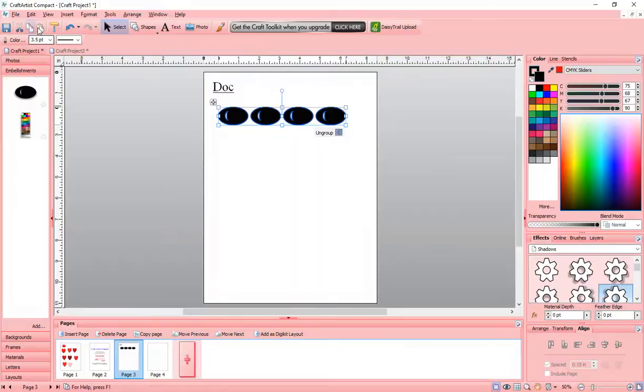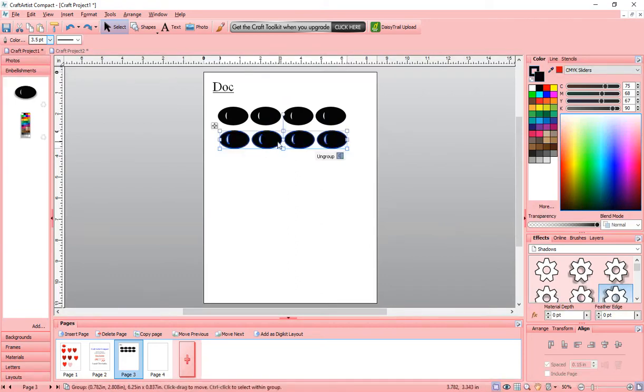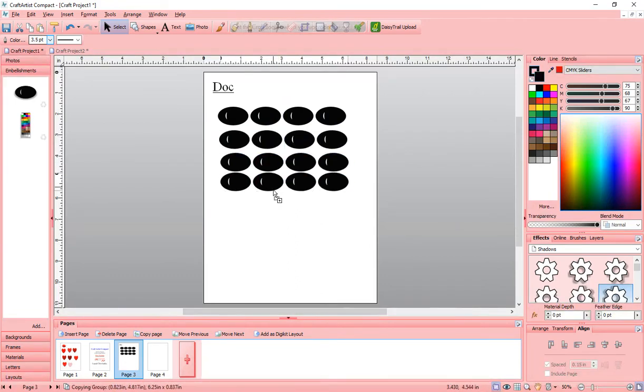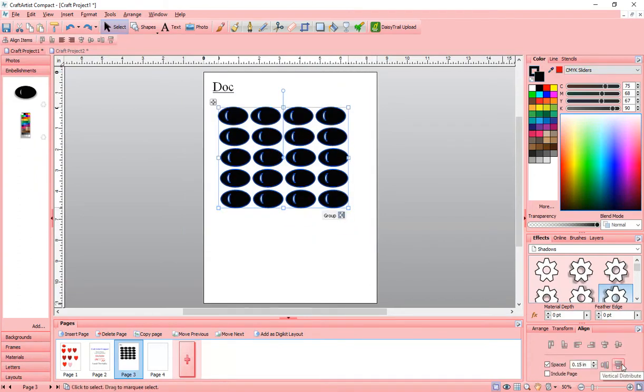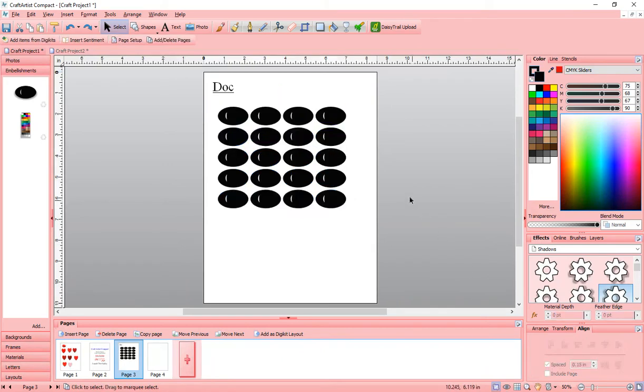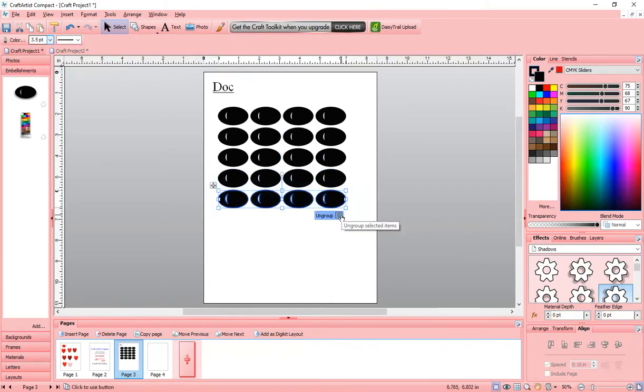Again, you can copy and paste, or you can use your control key and drag. And again, I'm going to select these all again. Make sure they're spaced properly. Align to the left, and I'm good to go. And what I'll do, I'm going to ungroup all of these. I won't show all of them, but you guys will get the idea of what I'm doing.